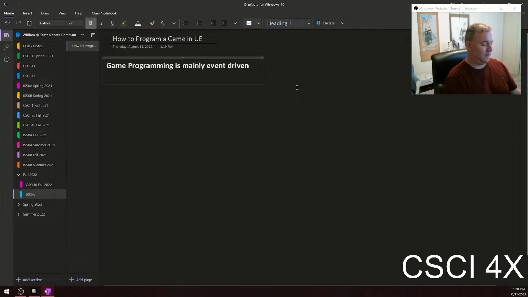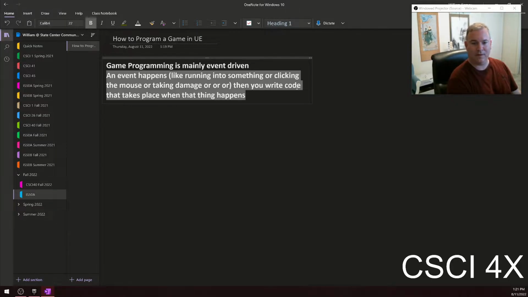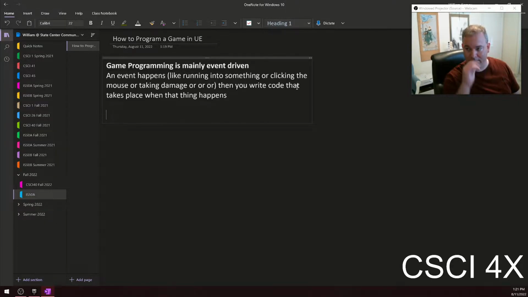So what that means is that an event happens, like running into something or clicking the mouse or taking damage, or there's a lot of different events. Then you write code that takes place when that thing happens. Okay, this is a little bit different from regular programming where you typically write your code in like a main loop and things like that. There is a main loop inside of the game engine that does things like update the physics and things like that. But in general, when you're doing game programming, you're mostly reacting to things.